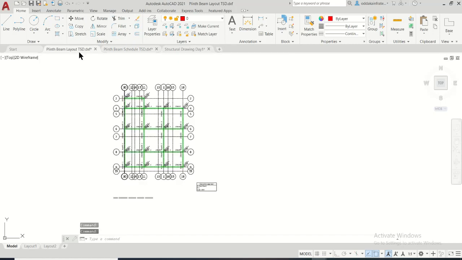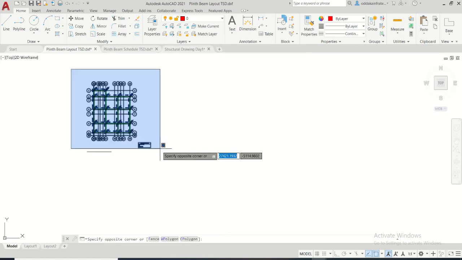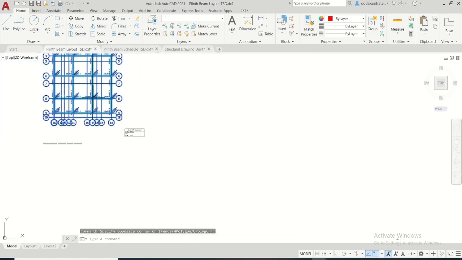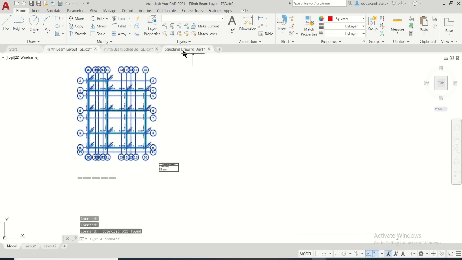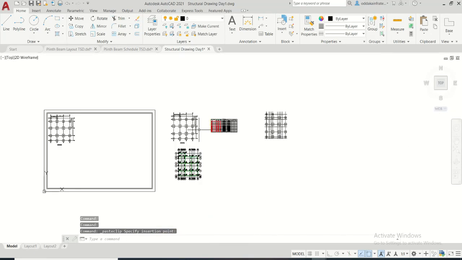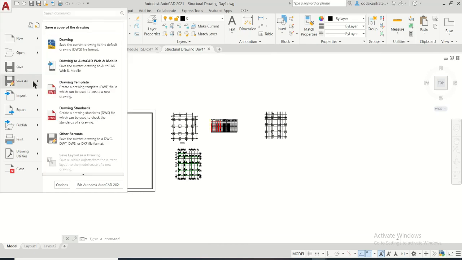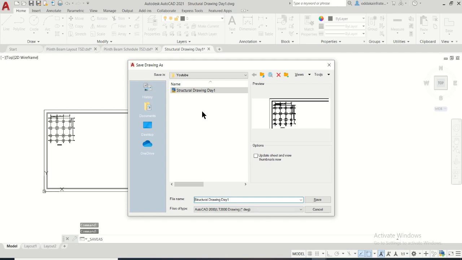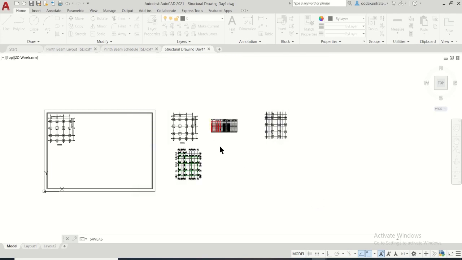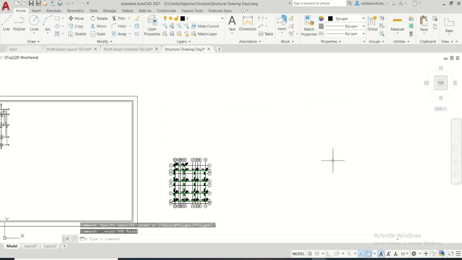First of all, this is the plinth beam layout. What data does it contain? We want to select this particular plinth beam schedule and copy it, and then paste it here. We had pasted the foundation layouts earlier, and we don't need them right now. So I'm going to save this file as structural drawing day 2, so that we can use it later, and then we'll make the changes here. After the file is saved, we'll delete these particular documents.